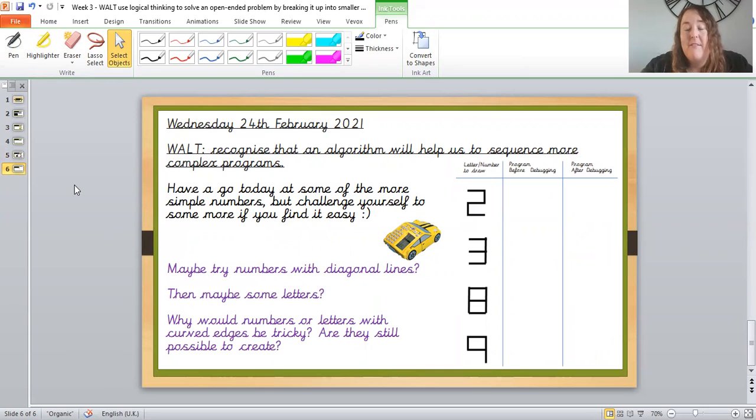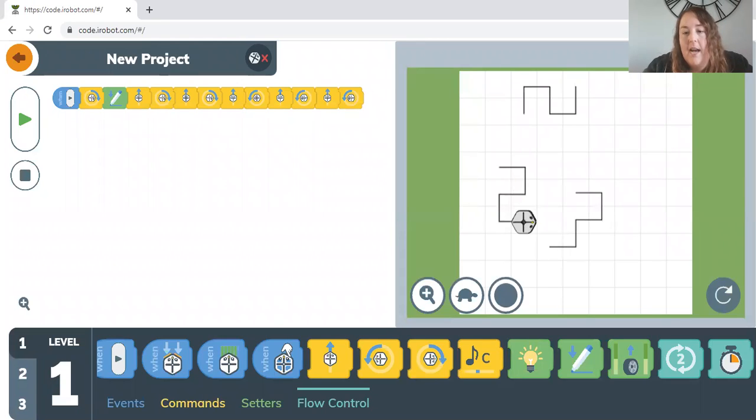And then maybe if you want to challenge yourself even more and go deeper, try numbers with diagonal lines and maybe some letters. Would numbers or letters with curved edges be trickier, or are they still able to be created? Maybe trying the A and doing 2 pointed lines. Again, it will get trickier, but I just hope you enjoy having a go at that today and using the iRobot app to do this on the computer.